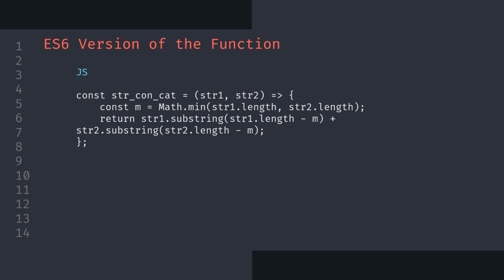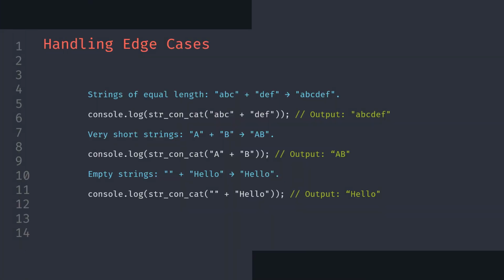Here's the ES6 version with arrow notation. It's concise and equally effective, leveraging the same logic for trimming and concatenating these strings. The function handles various scenarios, including strings of equal length, single character strings, and cases where one string is empty. The logic is robust and easy to adapt.